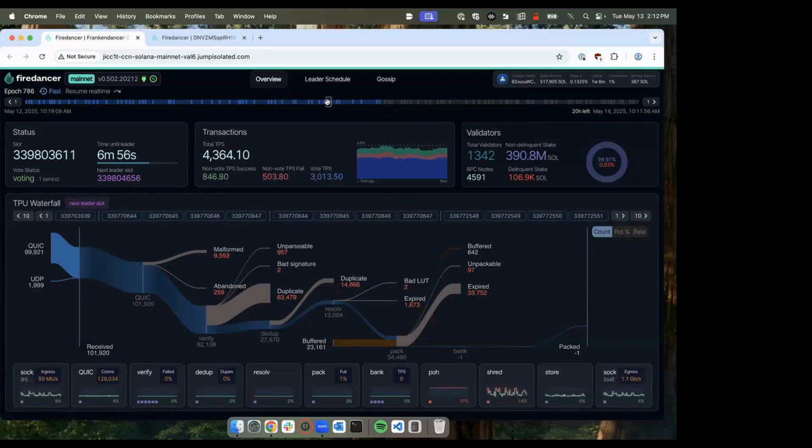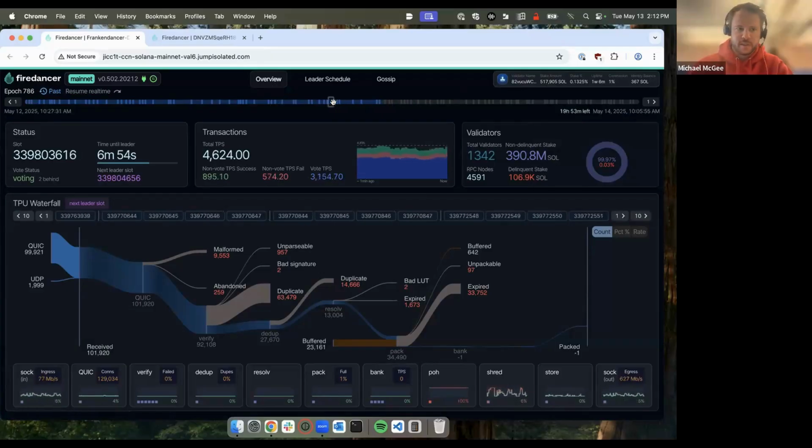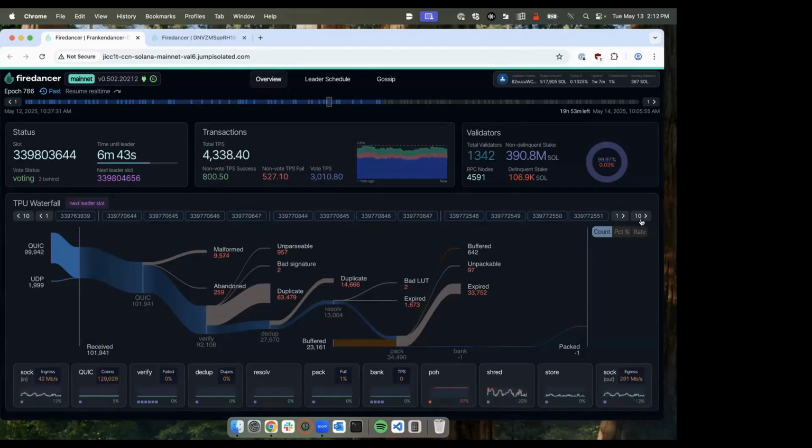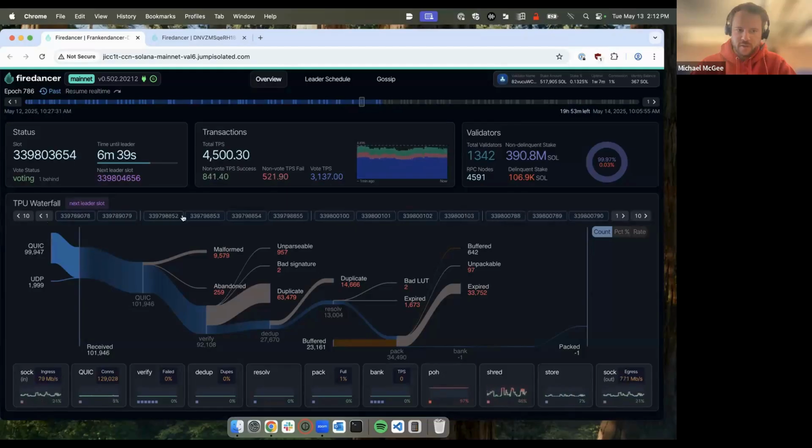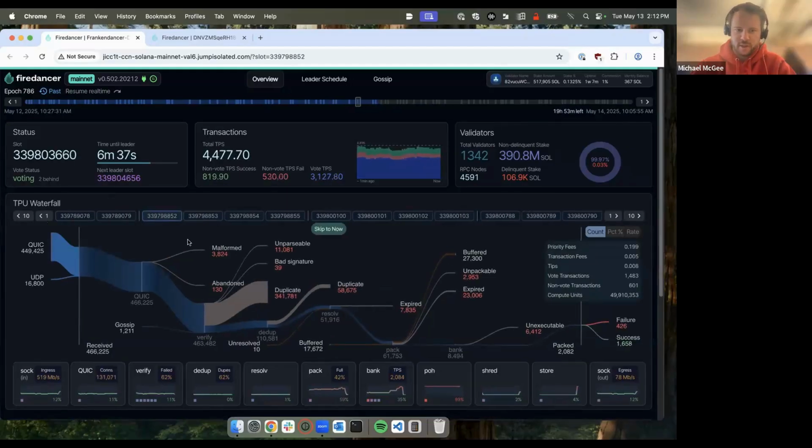You can see on this overview, it doesn't really do that much because a lot of this information is live. But when we go to leader schedule, you'll see that this is useful. But one thing it does affect is this TPU waterfall area. Because we can show recent slots here, right? When we were leader, let's say in this particular slot, we can click on that. You can see that it actually adjusts this timeline up here as we scroll this. So everything's synchronized.